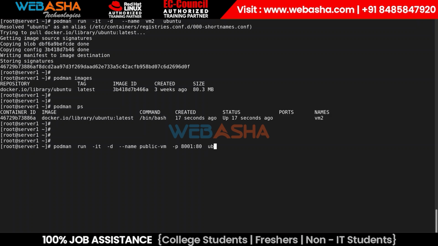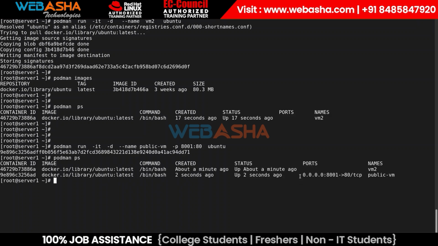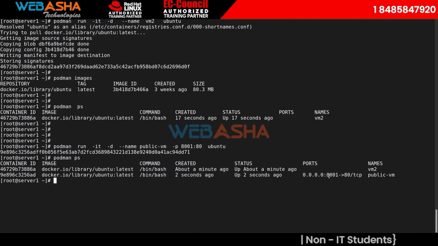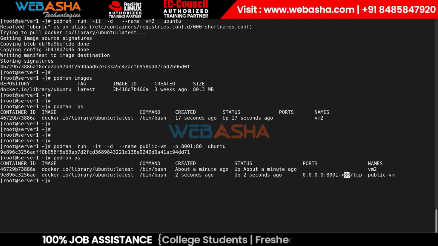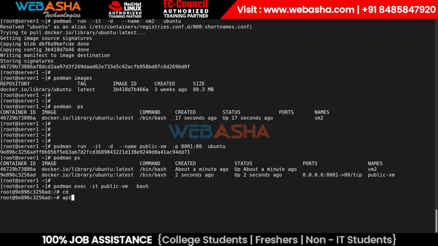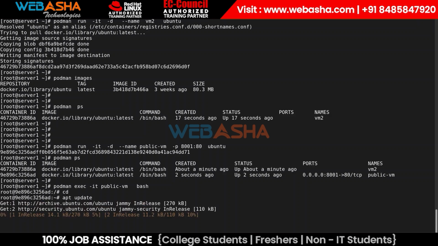And then from which image? Ubuntu. Clear? Hit enter. If you notice now, podman ps, here we got it for all IPv4, right? If traffic comes over 8001, it will automatically be forwarded to port number 80. If you want to deploy or do something, simply go inside this machine with the help of podman exec hyphen it public VM, and then give me a bash shell.